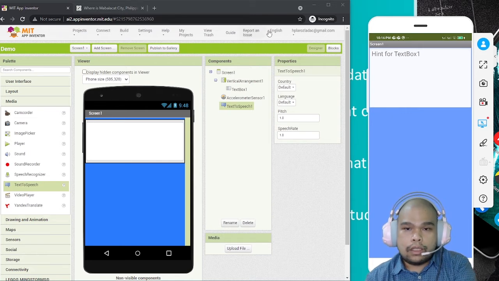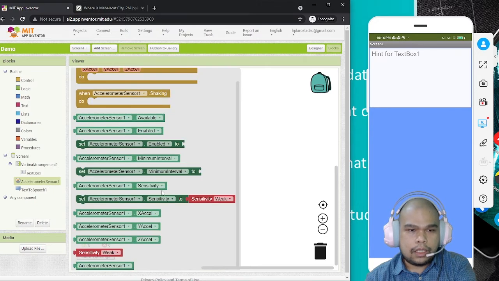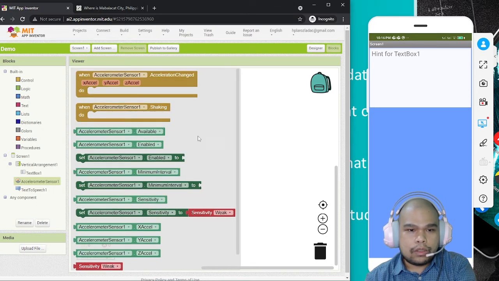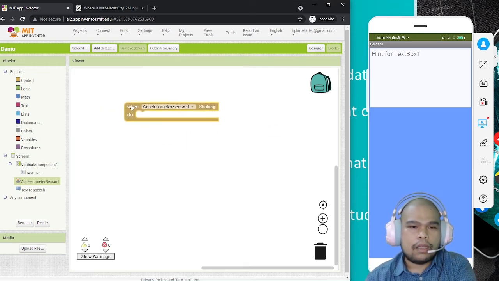So, ang gagawin natin ngayon, I'll be proceeding dito sa blocks, no? So, I'll be selecting accelerometer. So, dito, ayan, we have two conditional statements. So, pwede acceleration change or shaking. So, I'll be using shaking. So, kapag shake ko yung phone later, so, yun yung gagawin niya. Ayan, tapos, ang next natin na gagawin ngayon, sabi niya, when accelerometer is shaking, or your conditional statement, do what?